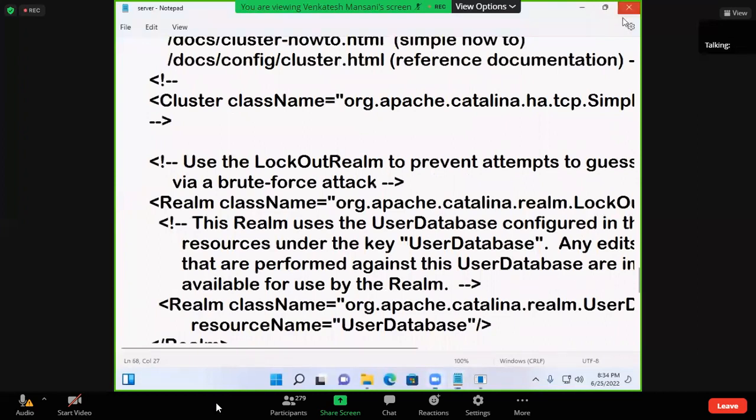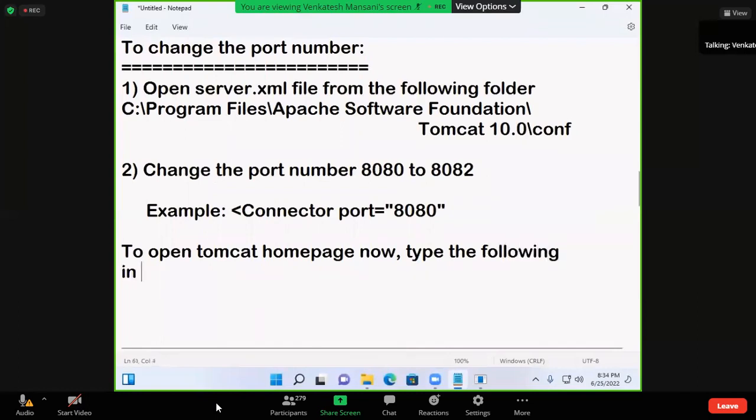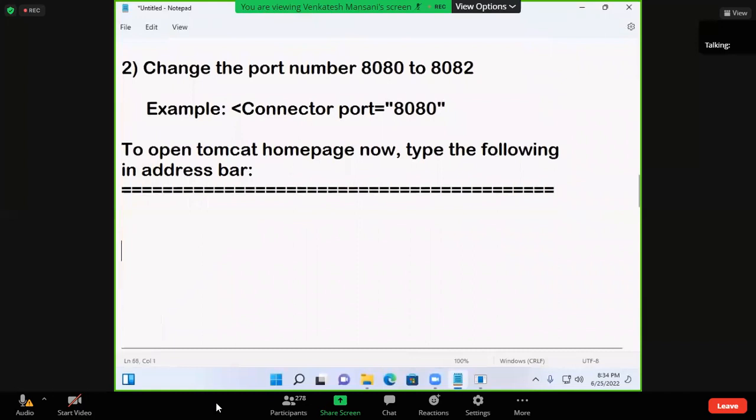Here I'll close now. Next, to open Tomcat homepage, type the following in address bar: http://localhost:8082.